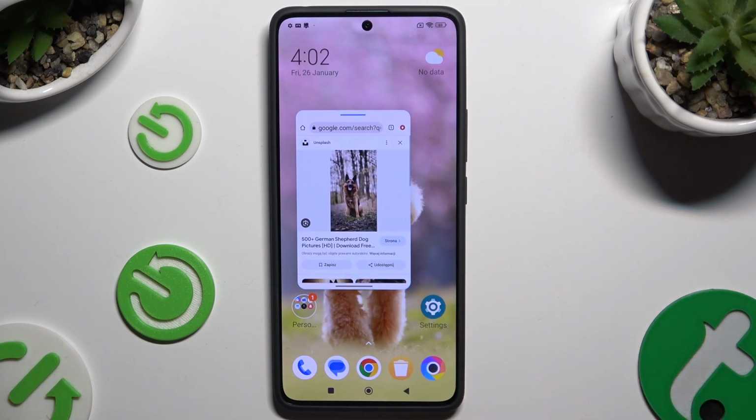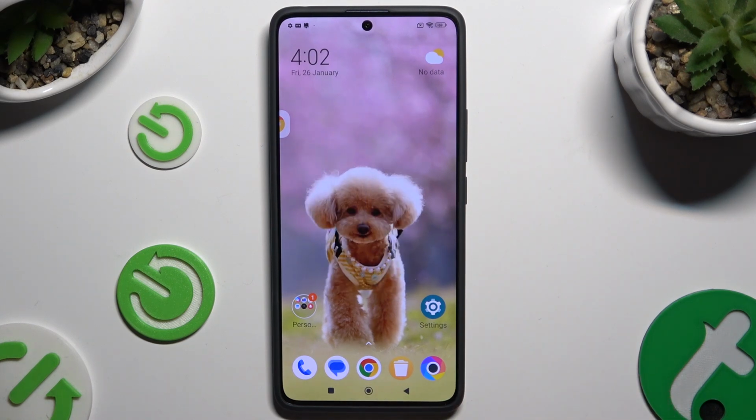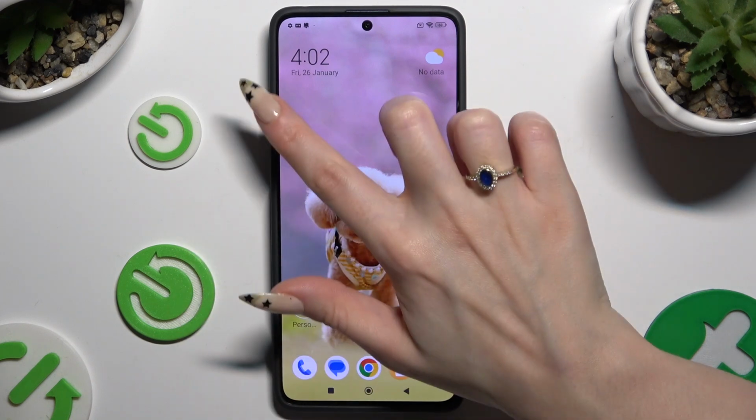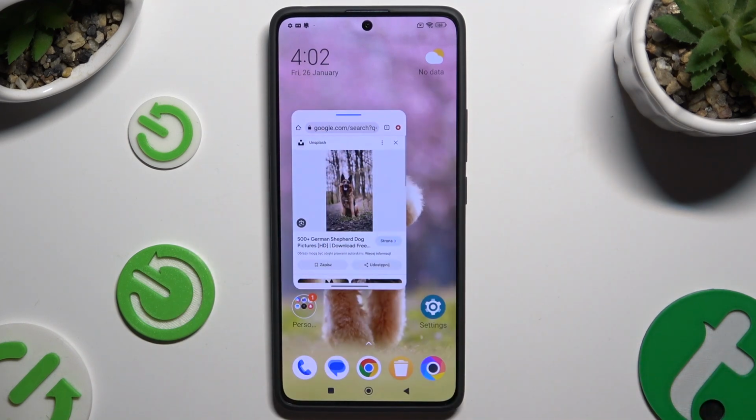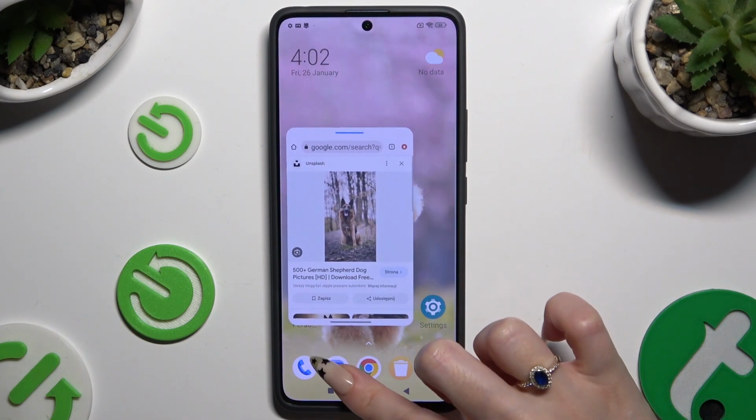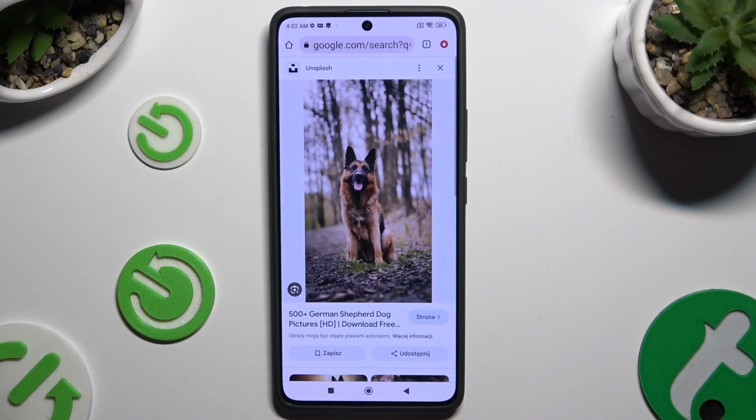To turn your window into a bubble, click on Home button. Then access it by clicking on the bubble. If you want to use this app in full screen view, hold the lower line and drag it all the way down. Then let go.